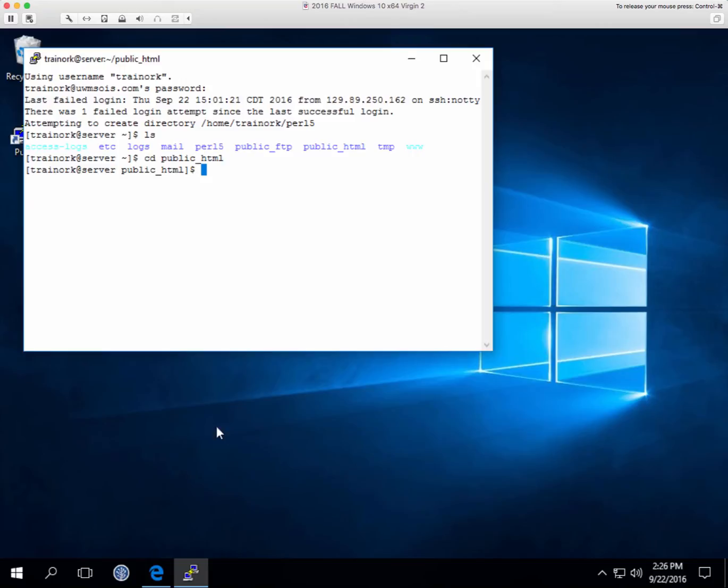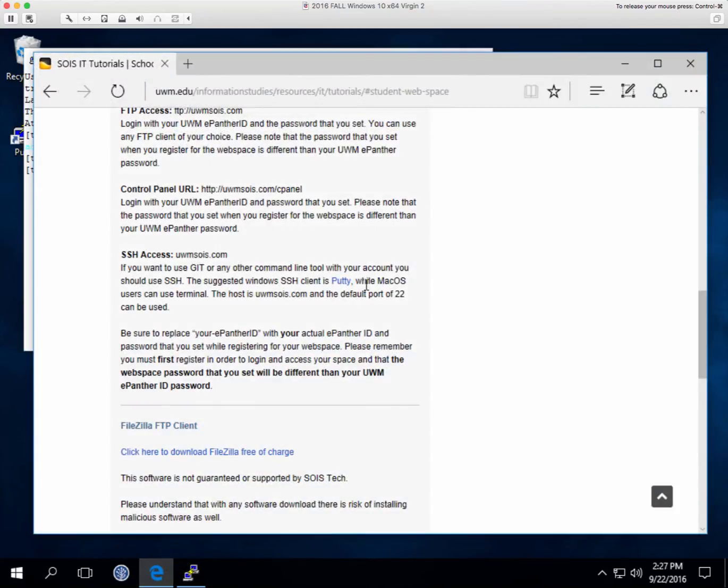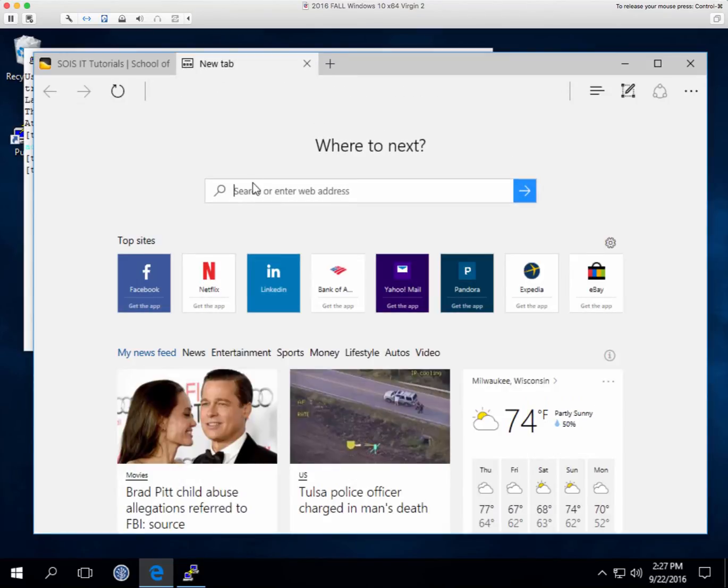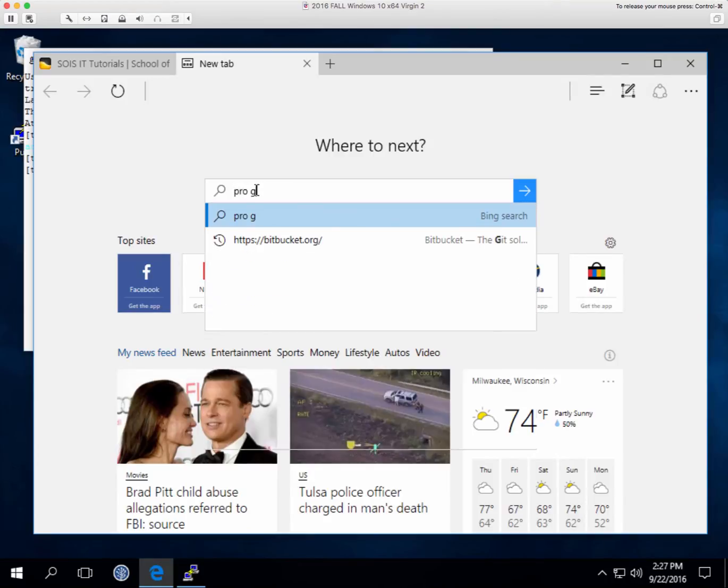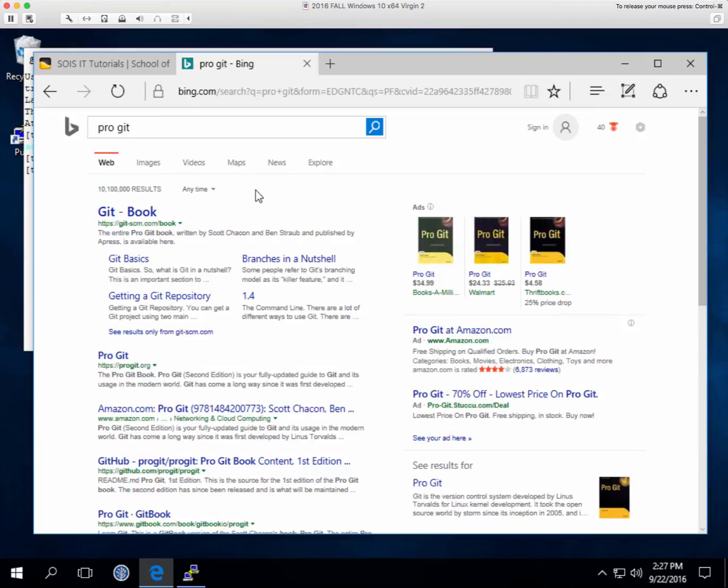Okay, another thing that we want to do is we want to look at another web page. And what's the web page that we want? Well, we want to be able to refer to the Git book that I told my students about in the beginning of the semester. And this book is called ProGit, P-R-O space G-I-T. And it just happens to be available for free in electronic form. So we're going to click on that.